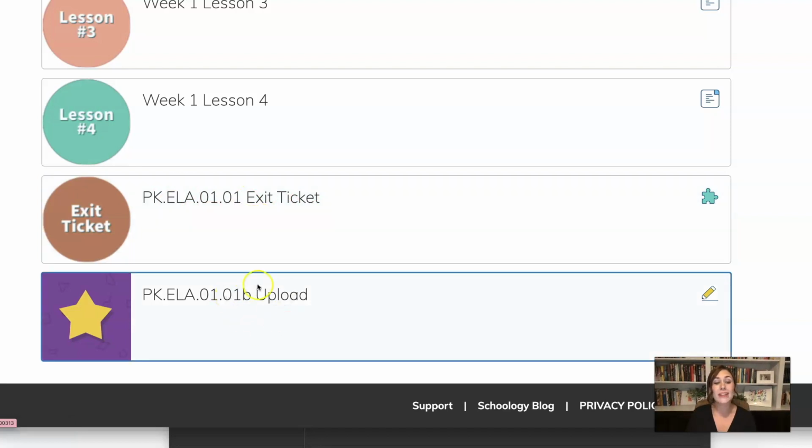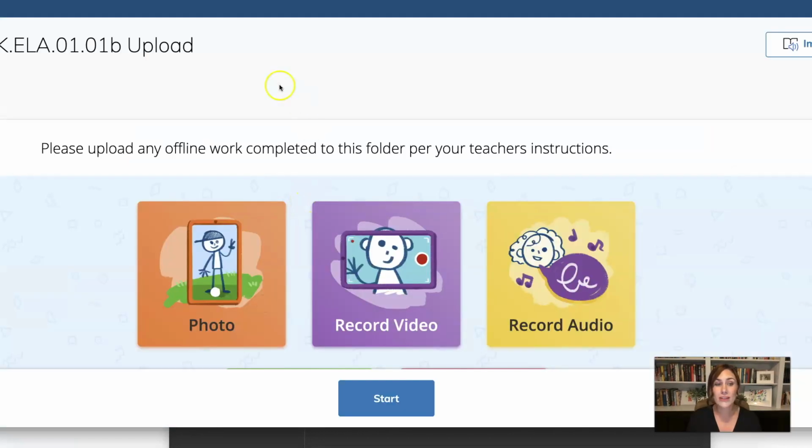And then we have this upload button. This applies to pre-K through first graders. Second graders will have more submissions to make where they kind of type in things, etc., to get them used to writing. And so I'm going to click on upload here and show this off.